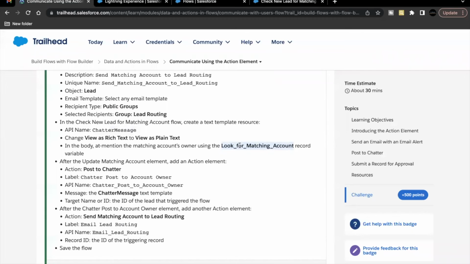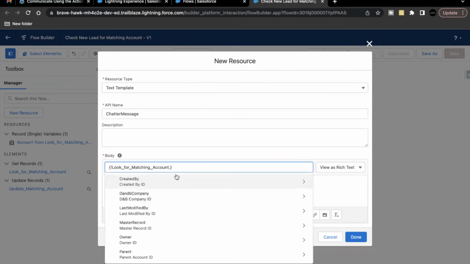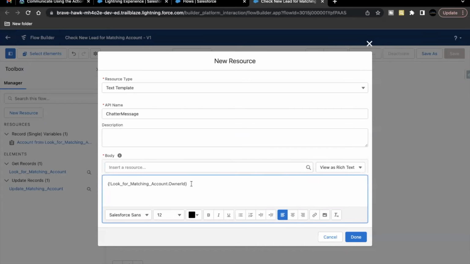First of all, I'll just copy this one and go back here, click on insert a resource, and I'll search for this variable. This is the record variable which we had created in the previous unit challenge. Select this, and here I'm going to select owner ID.